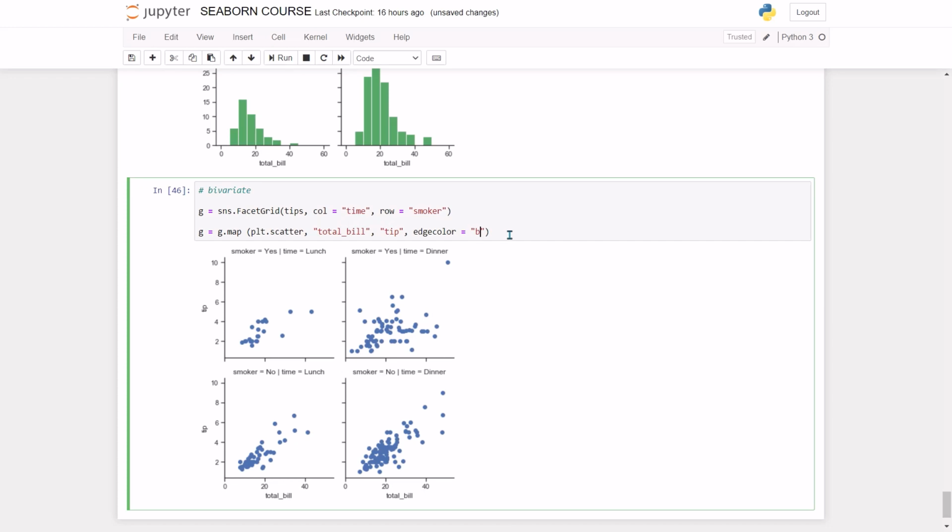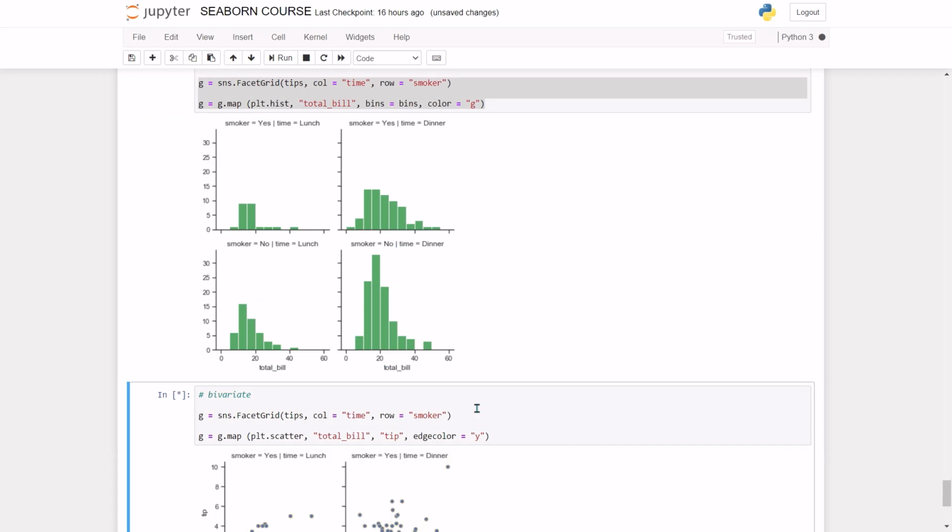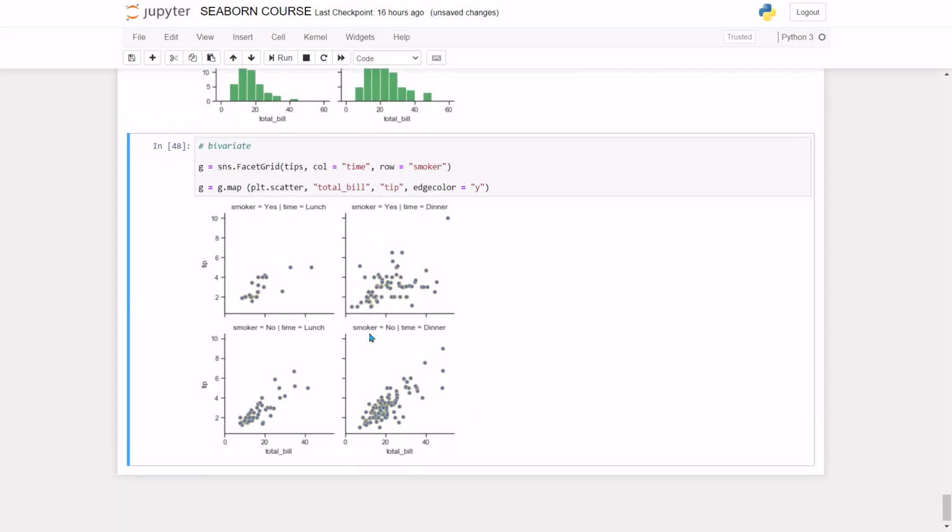And of course you can change the edge color. So let's make it white. I think that would look better. In fact, let me try yellow so that it looks more prominent, right? Like this. So this time we have a scatter plot with total bill and tip represented on the X and the Y axis.